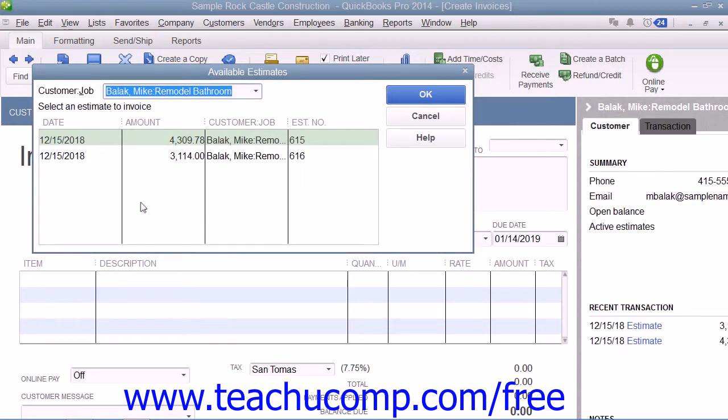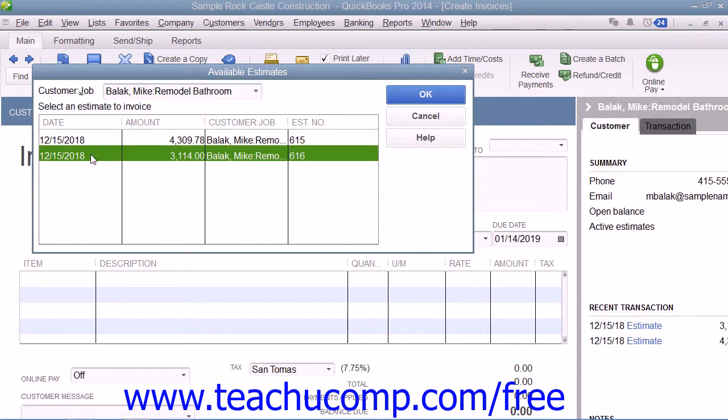At that point, QuickBooks will automatically display the Available Estimates window, which shows all of the available estimates for the selected job. Select the estimate from which you want to create the invoice, and then click the OK button to continue.